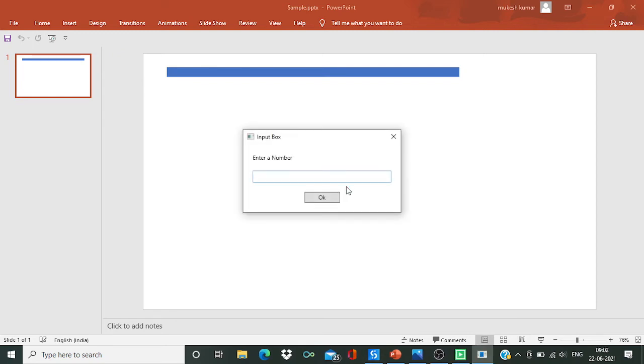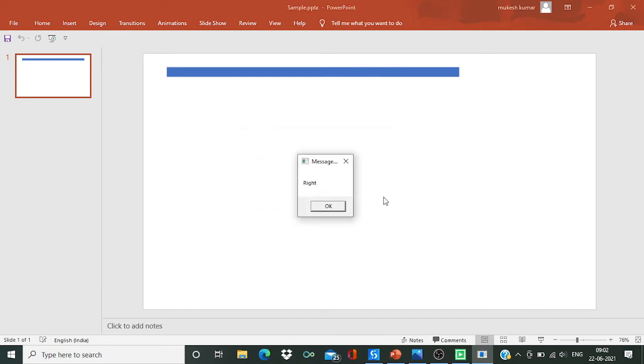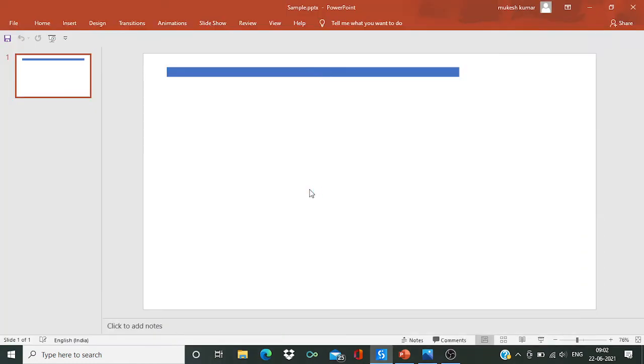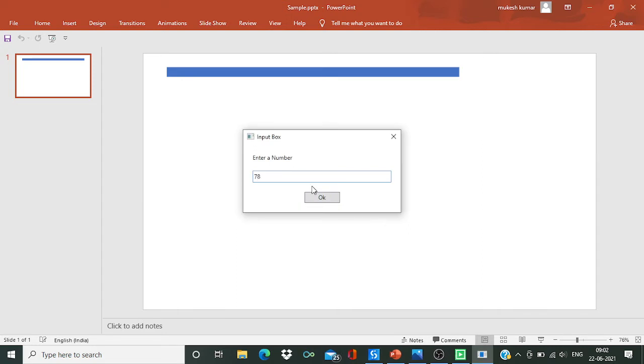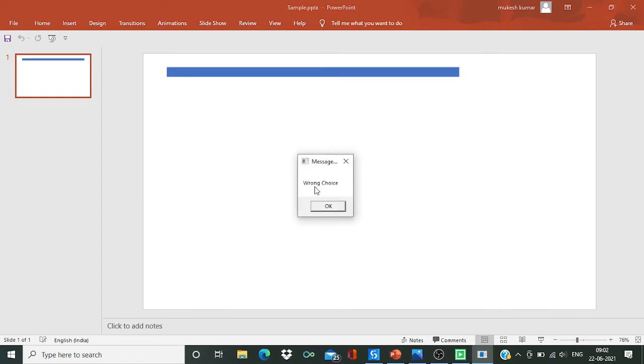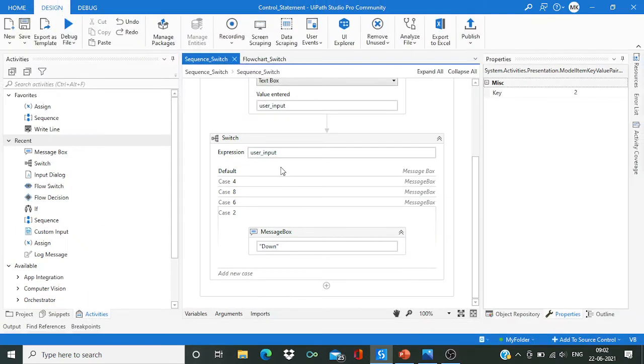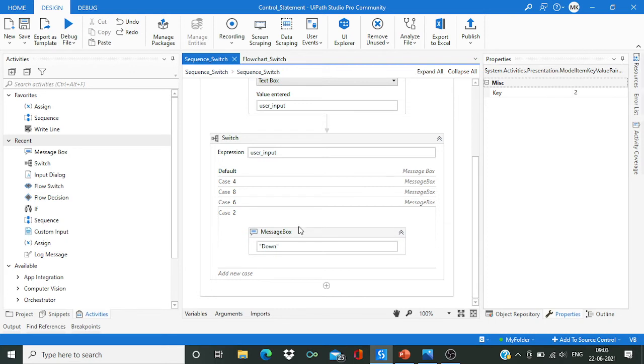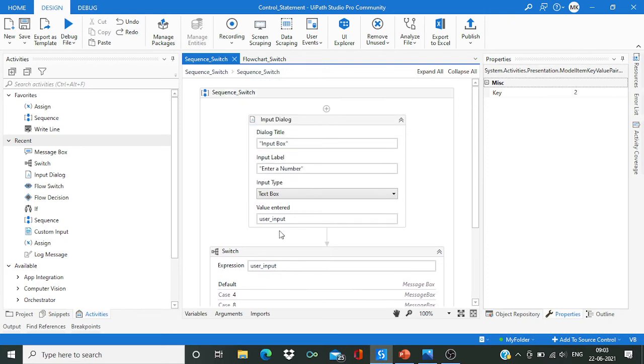So we are going to say 6 and it says right. Then run again. Take any number, just take 78. In this case, it's wrong choice. So you got this point, right? Pretty simple. So in the switch, we have these 4 different options, and whichever option is satisfied, it is going to print that. All right, now let's try to implement the same demo in a flowchart.